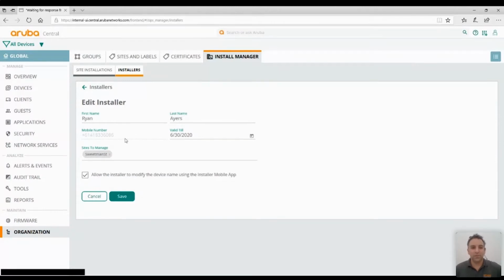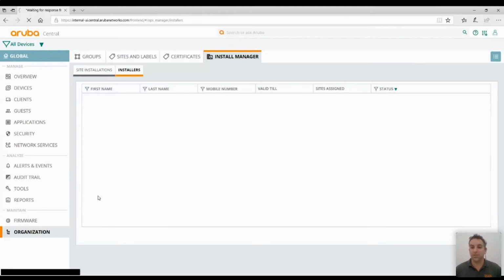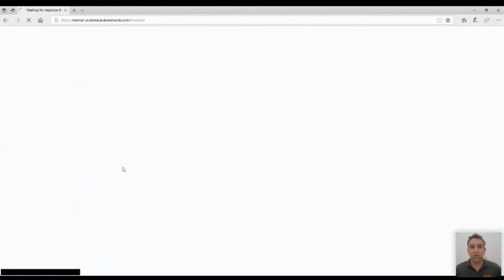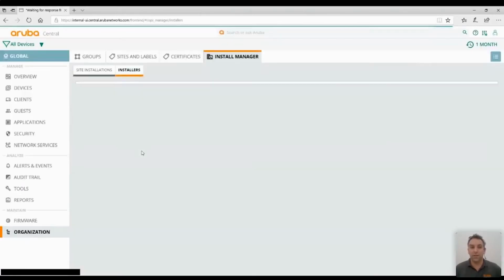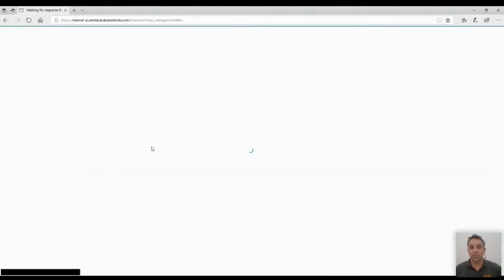Once they've logged in, they can go to the site and use that app to scan the barcode on the device, whether it's a switch, an AP, or a gateway, and assign it to a site they have been allowed access to manage. When that device is assigned to the site, it'll automatically download from Central whatever information or configuration we have for that particular site within the platform.